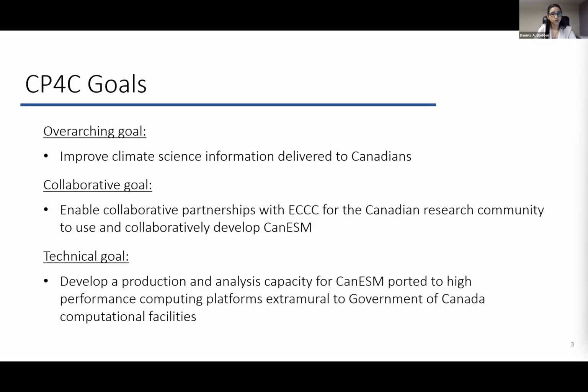So the CP4C goals are categorized as overreaching, collaborative, and technical. The overreaching goal is to enhance climate science information delivered to Canadians. The collaborative goal is to enable collaborative partnership with ECCC for the Canadian research community to use a collaboratively developed CAN-ASM. And the technical goal is to develop a production and analysis capacity for CAN-ASM, ported to high-performance computing platforms, extramural to Government of Canada computational facilities.